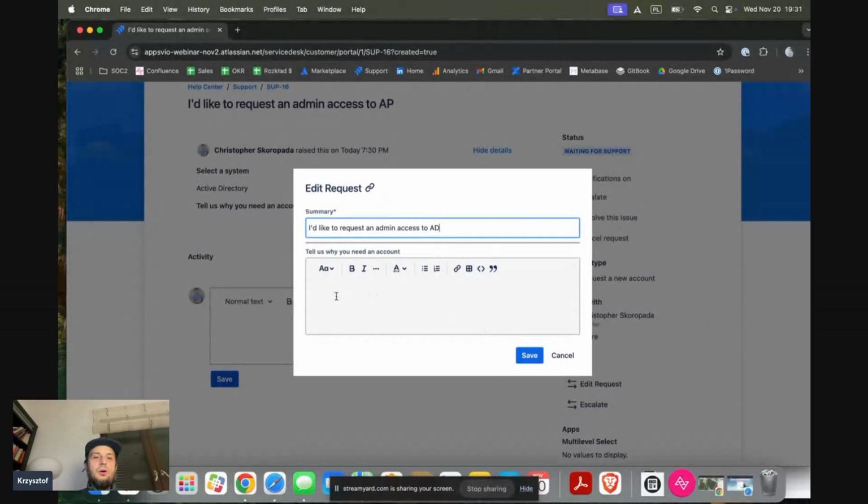This is part of the configuration. The fields that you see here, the custom fields that you see here, are part of the edit request action operation. It's configured to display only the summary and the description, but really you can add almost any standard fields and custom fields that you want.